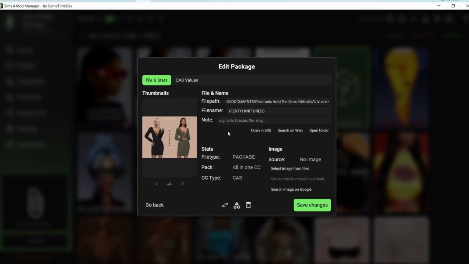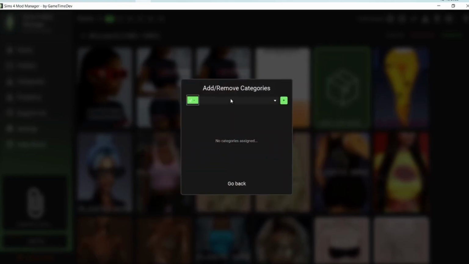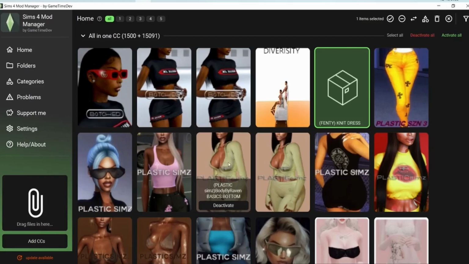Again, you can put any kind of note you want here, whether you want to deactivate this for certain things, whatever kind of notes you need to put in there. And that's all really cool. You can delete it as well. And then I'm not sure what the triangle does. Add remove from categories. Oh, okay. So you can add it to a category. Okay. All right. That's cool. And that's what you can do with all these things.